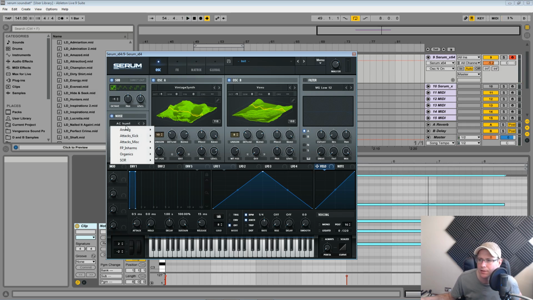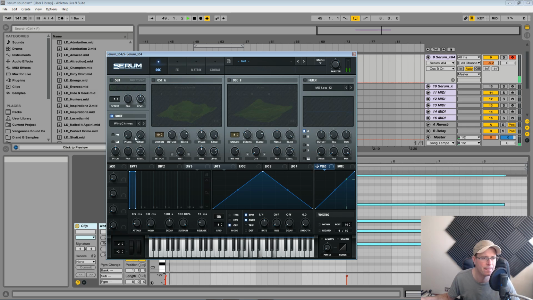Noise. I chose a really unique one here. I think it's in the Organics, wind chimes. I'll solo this so you can hear what this sounds like on its own. It's brilliant. It sounds exactly like wind chimes. Pull the level down for now. I modulated this later on. Also modulate the pan for this later on.